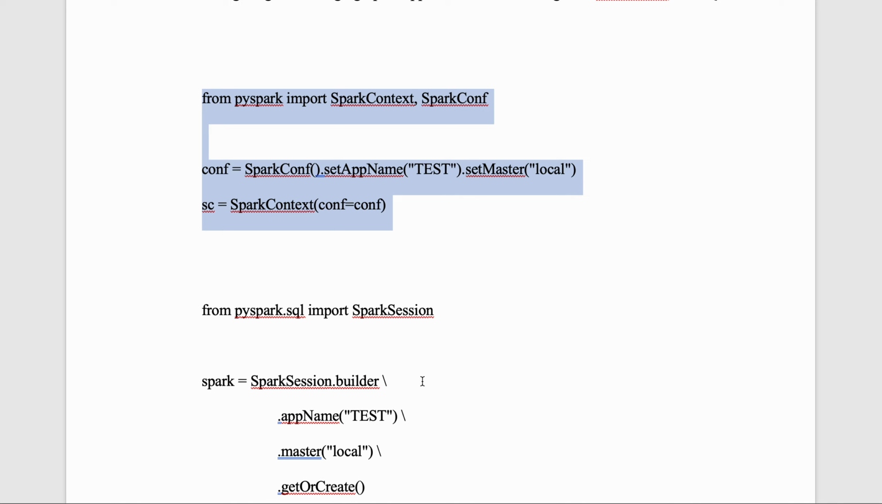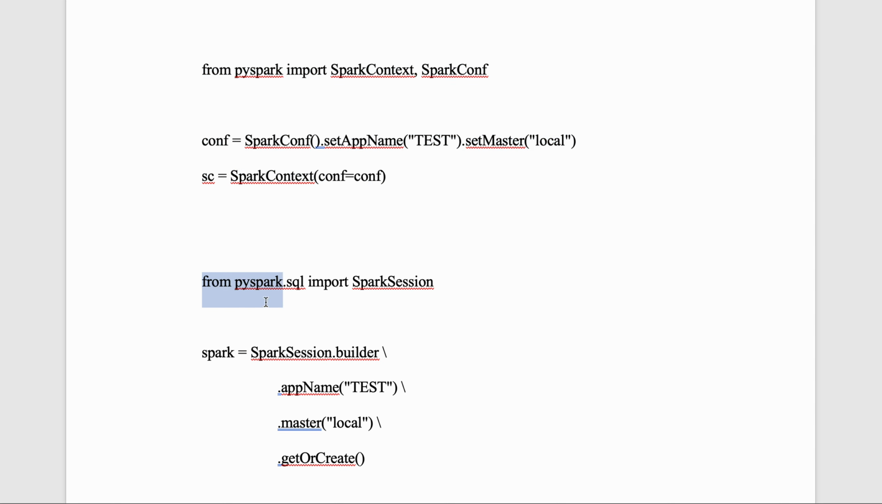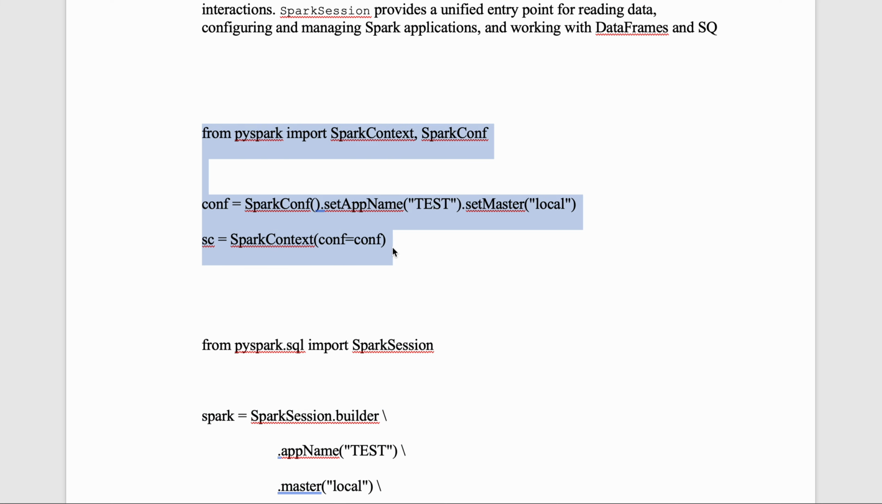Now in Spark 2.0 we are creating the Spark session instead of a Spark context. From the PySpark.sql module, we import SparkSession and use the builder method. Here we give the name of your application, then master, whether it is local or any cluster manager like Kubernetes, and then getOrCreate. If a Spark session is already created, it returns that, and if not, it creates one. This is the code snippet for creating a Spark session, and the earlier one is for a Spark context.